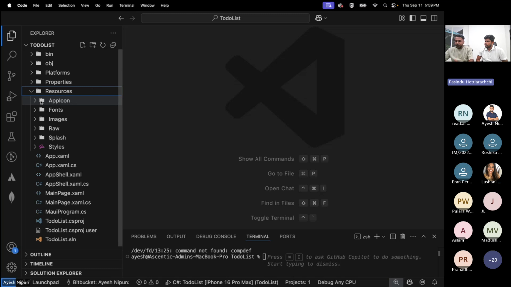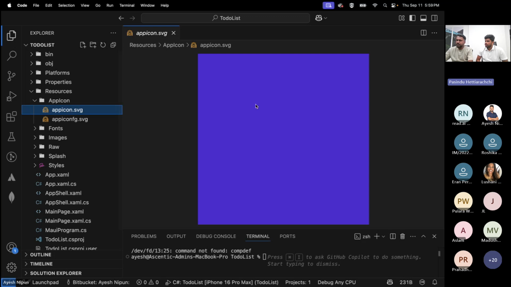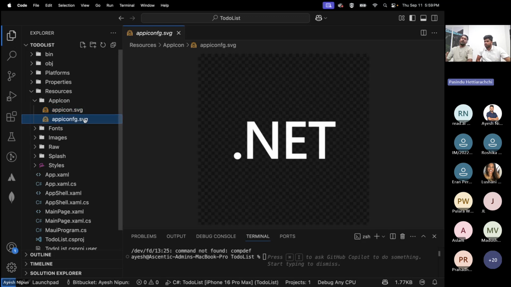So let's go one by one. First we have the app icon. There we have two SVGs: one is just this purple background, and one is this .NET logo. When we install this app on an emulator or a real device, these two get combined into a single image. That's how the app icon gets created.